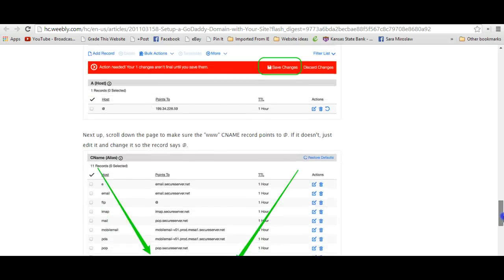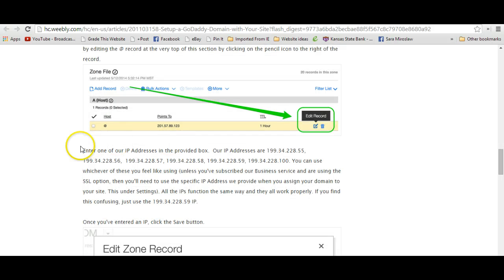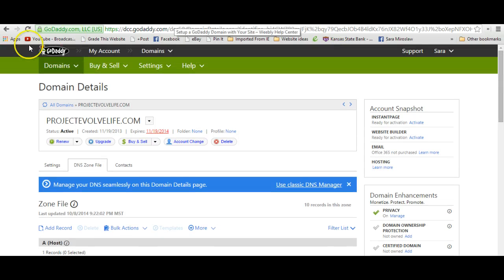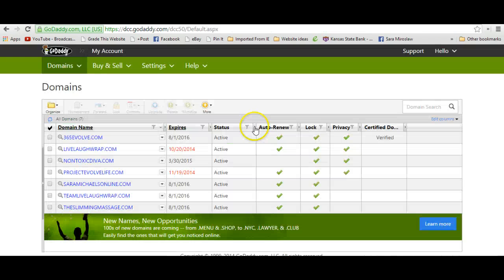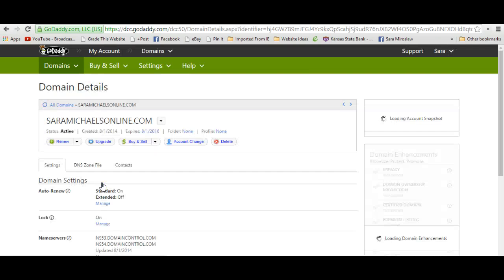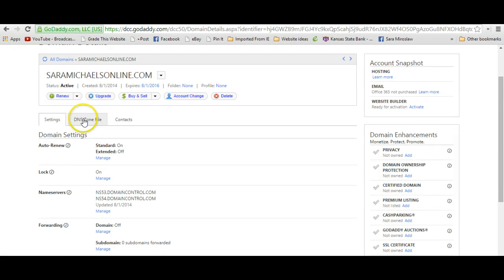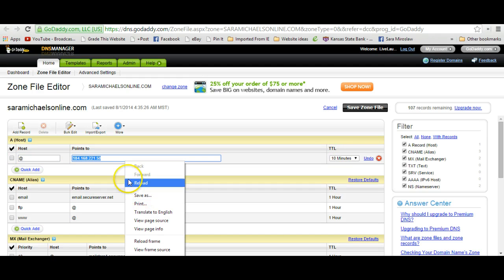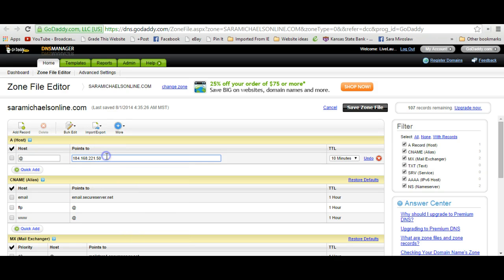Edit the zone record. Okay, enter one of our IP addresses in the provided box. So let's just see here. Okay, copy. Then I'm going to go to domains, and back to my domain manager here, and go to Sarah Michaels Online, and go to the zone file, classic DNS manager, because it's just easier for me. Oh, shoot, it won't work. I do have to go back and type it in individually.